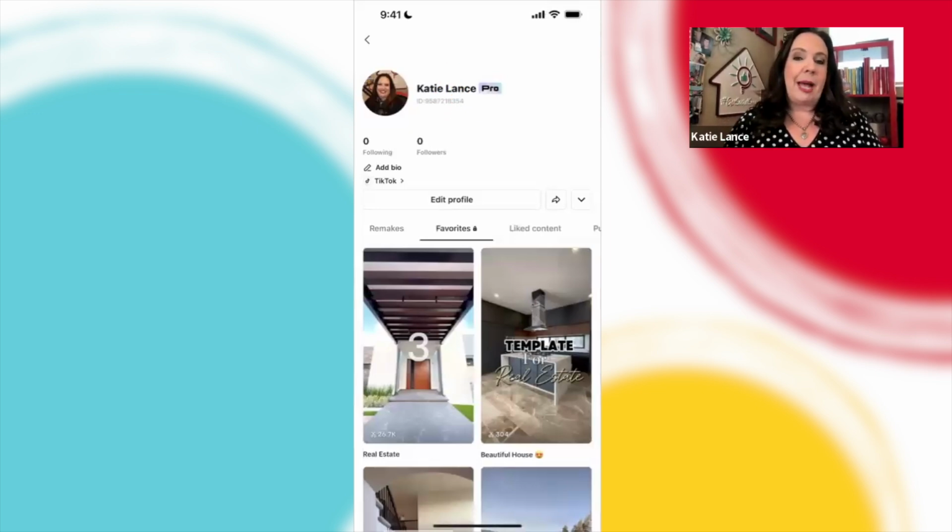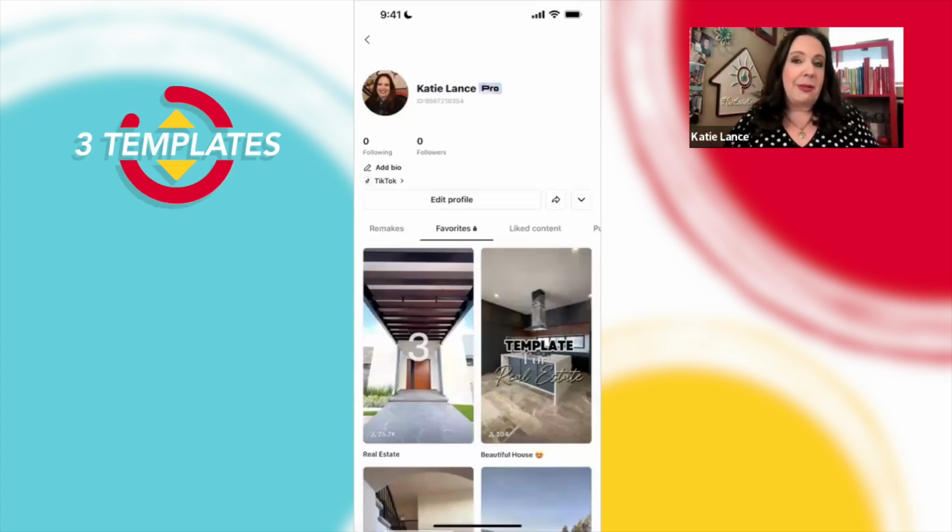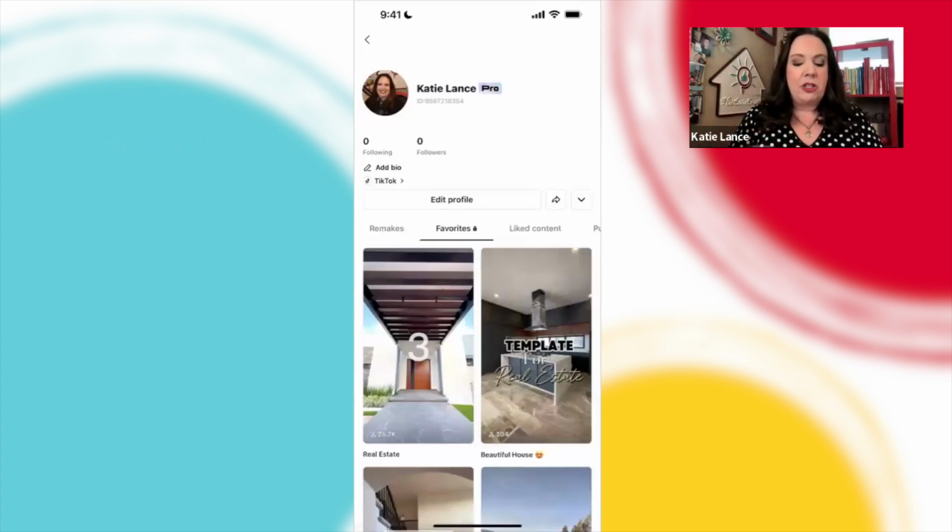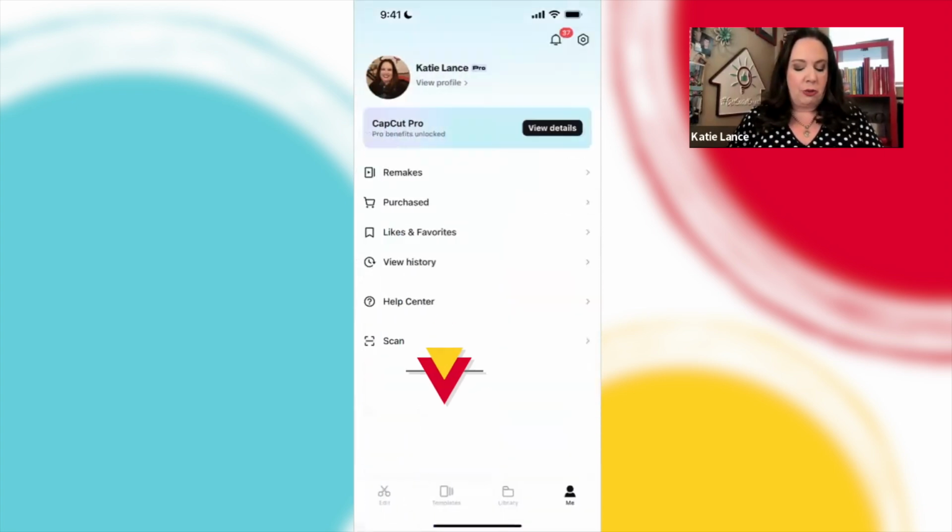One of the things I really love about CapCut is you can scroll through CapCut, and when you find templates that you like, you can save them as a favorite, and then you can go back and use them. So we're going to show you three of those templates today, three of my favorite real estate templates that are super easy to use.